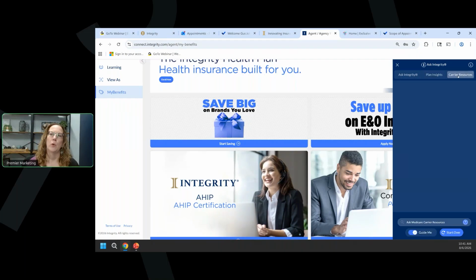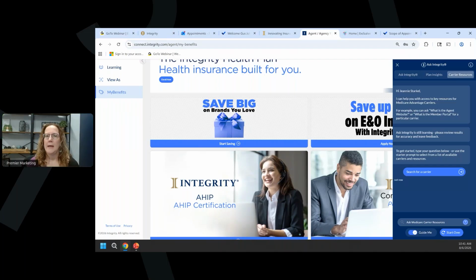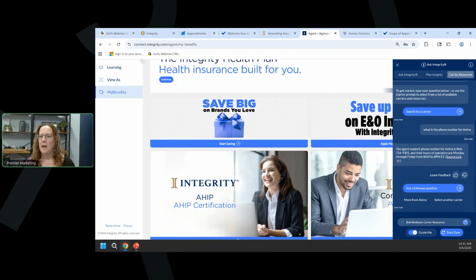We've also got this carrier resources option up here. It's also in the Learning Center, but it just depends on how you want to access it. So carrier resources, say, I just need Aetna's phone number. That's all I need, and I don't want to have to go hunting for it. I don't want to spend an hour looking for their phone number. You can come in here and say, what is the phone number for Aetna? And it's going to review our resources, and it's going to pop up and say, here's their phone number, here are their hours of operation. Boom, it's done.